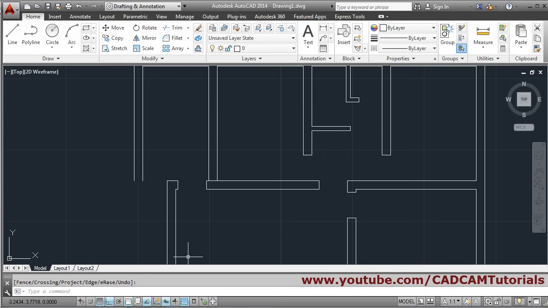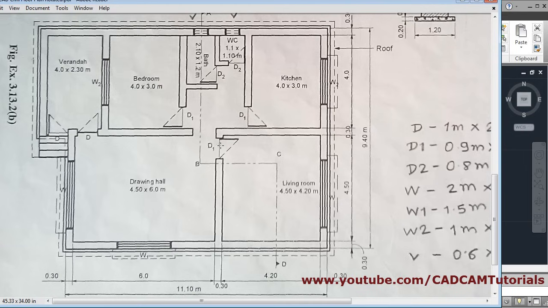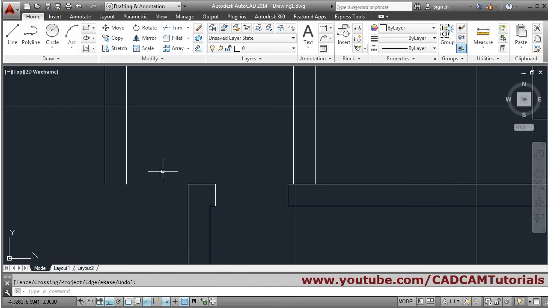Then next will be, all these door openings have been created. So next is this door. Again this is a door of 1 meter, so we will just check the distance, measure distance. Here the distance is less, it is 0.85, so it should be increased by 0.15.